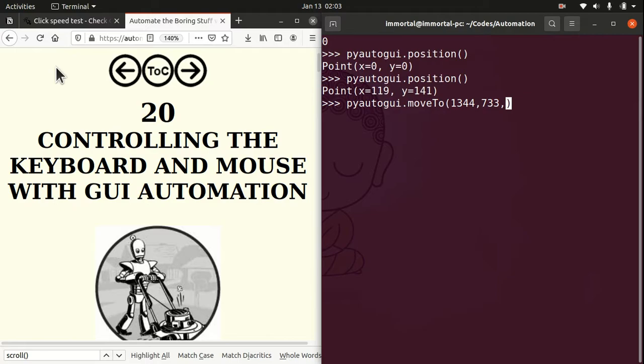The third argument is optional, where we can specify the time it will take to move to the destination coordinate. So let's say I want to move to this coordinate in 2 seconds. So I can specify duration is equal to 2. So now what this method will do is it will move my cursor to the given coordinates in 2 seconds. So let's start. So it has moved my cursor to these coordinates.